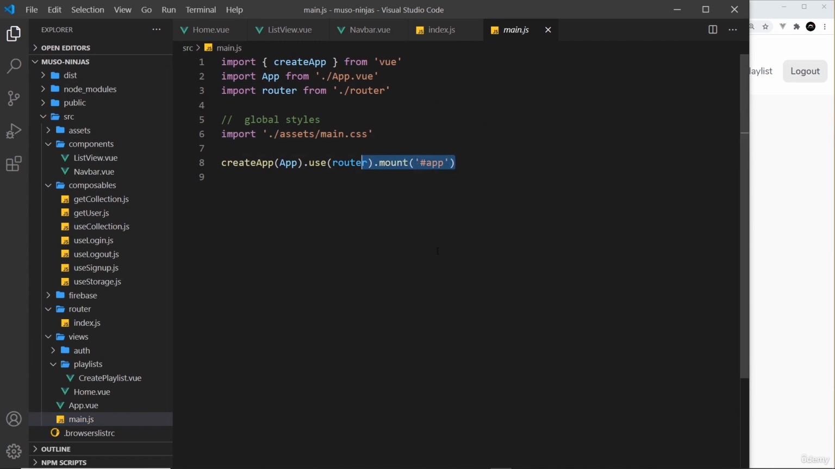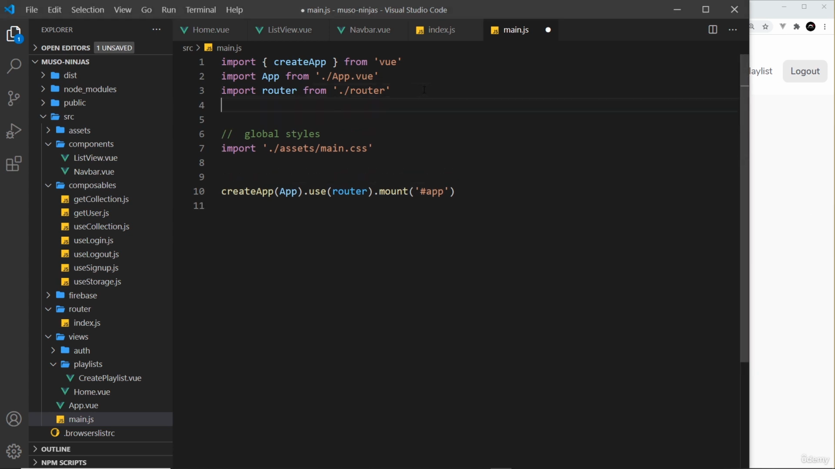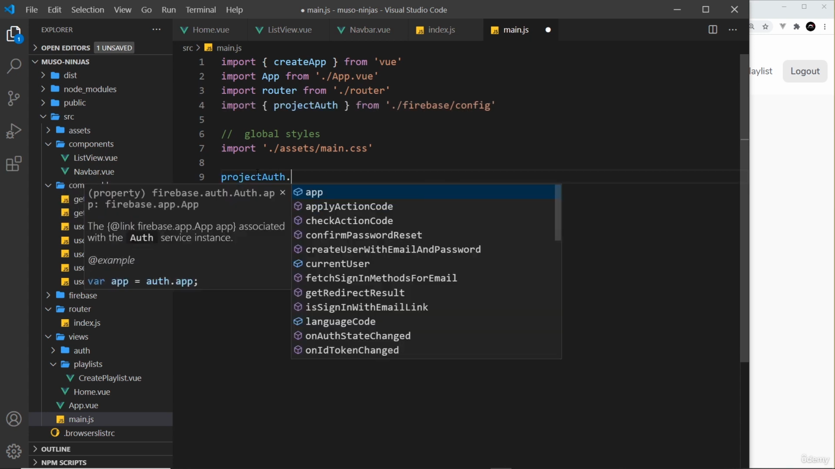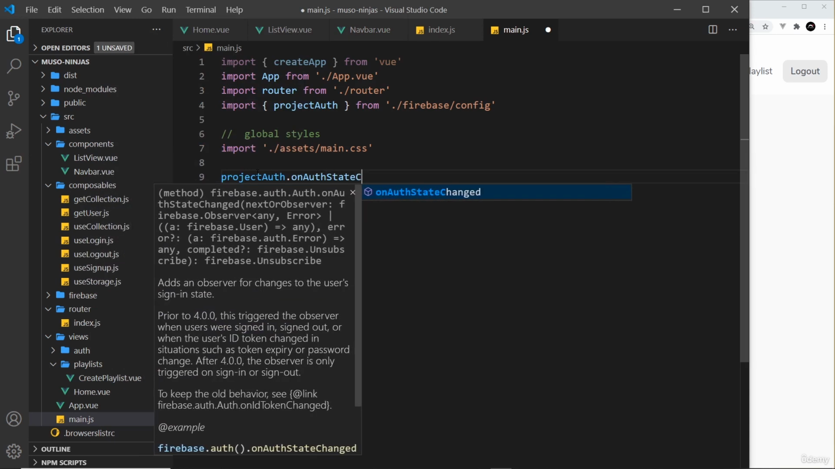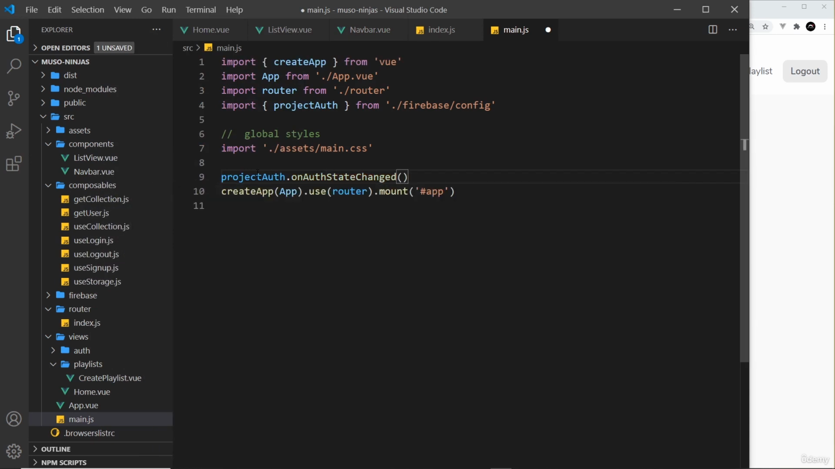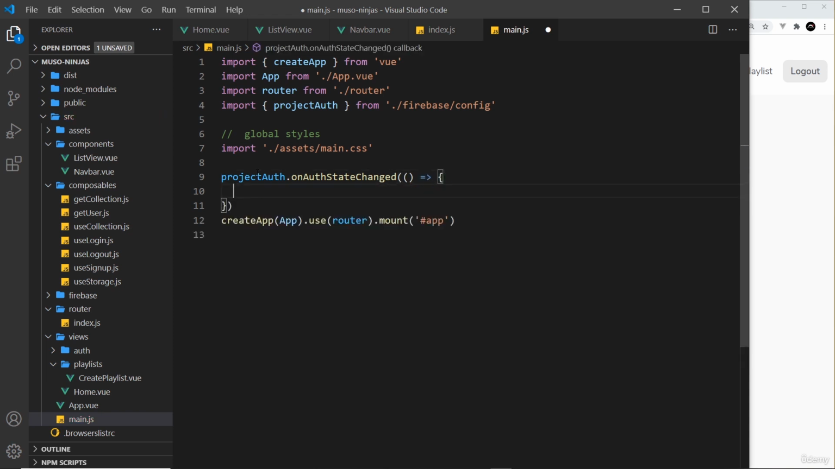We're going to go over to our main.js where we mount the application, but we only want to do this after Firebase has established that connection and detected some kind of authentication state change to determine whether we're logged in or if we're not. So what I do is surround this inside an onAuthStateChanged function. So to do this, we need to import project auth, and I'm going to do that at the top over here. Then down here, I'm going to say project auth and use the function onAuthStateChanged. So remember, this fires a function every time that Firebase detects a change in authentication.